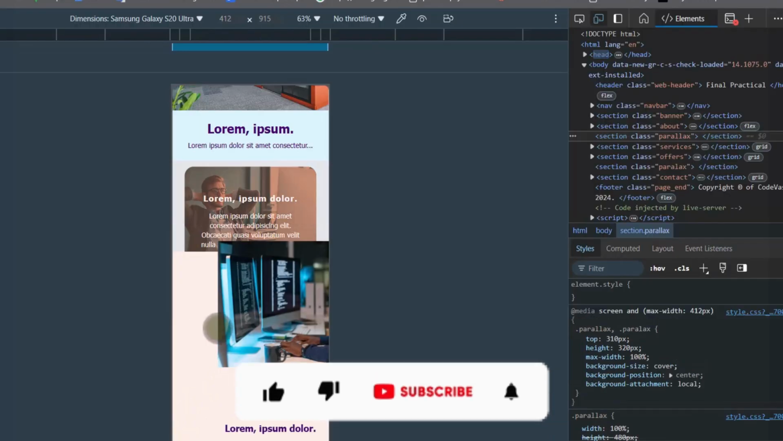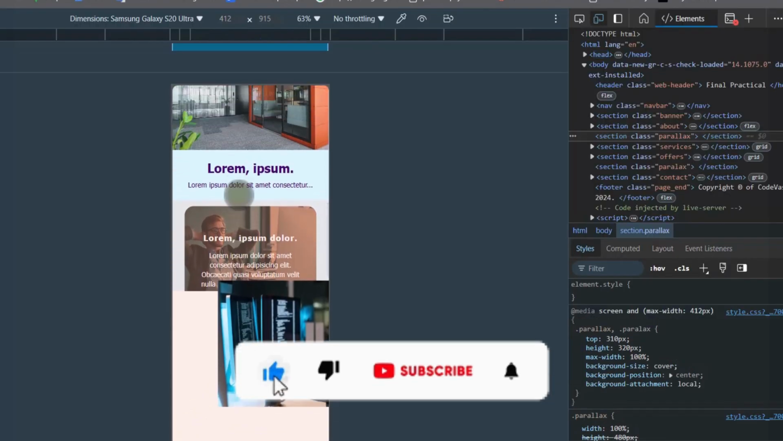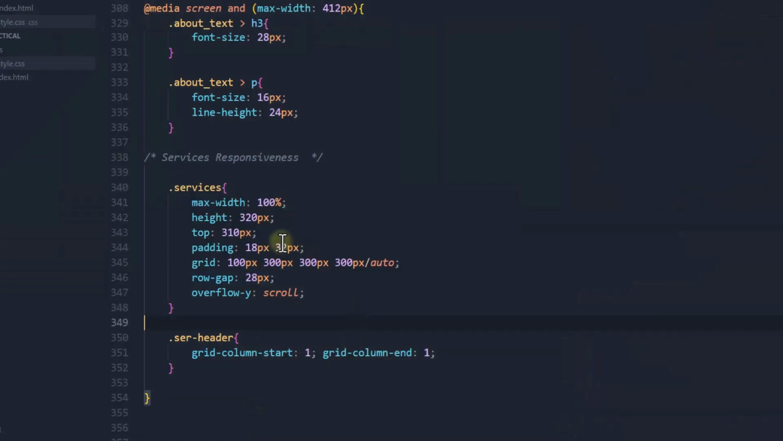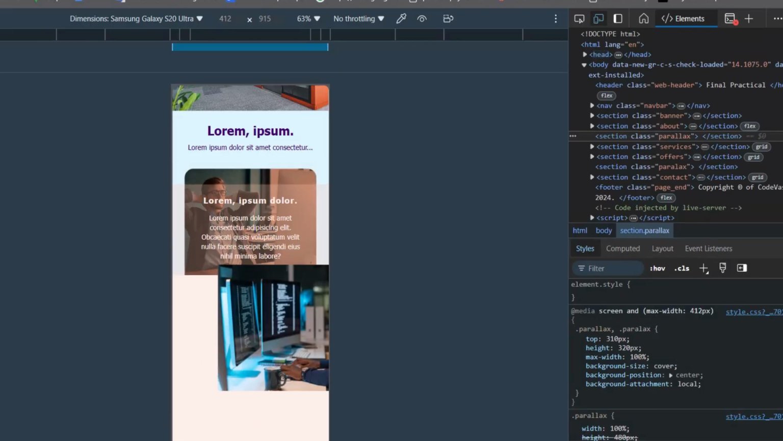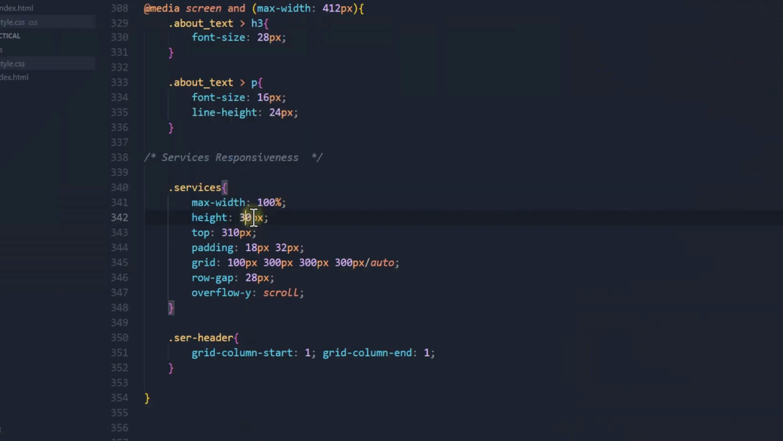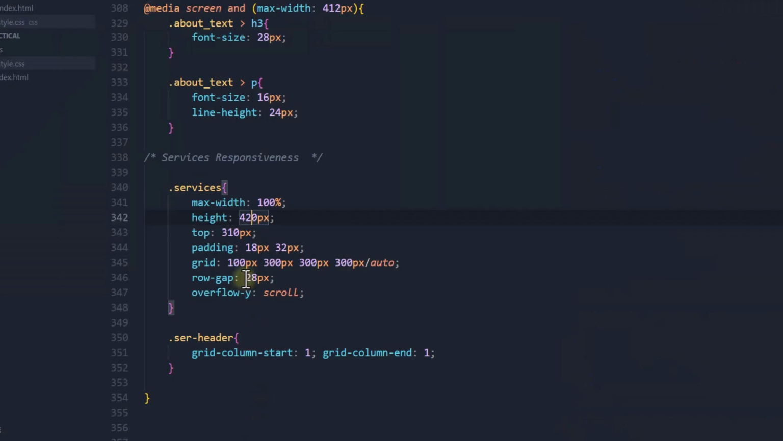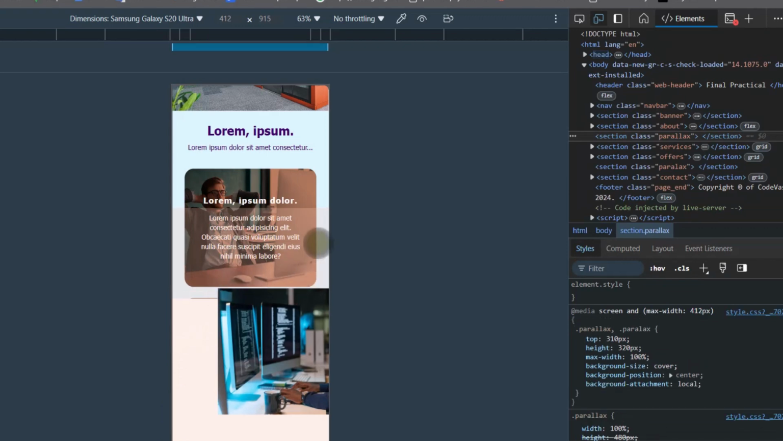Let's see how it looks. Not good. Not so good. We want the whole thing to show. 380. Let's see what it looks like. Fine, we'll make it 420. Okay. 440. Then you drive a hard bargain, but I'm good with this.